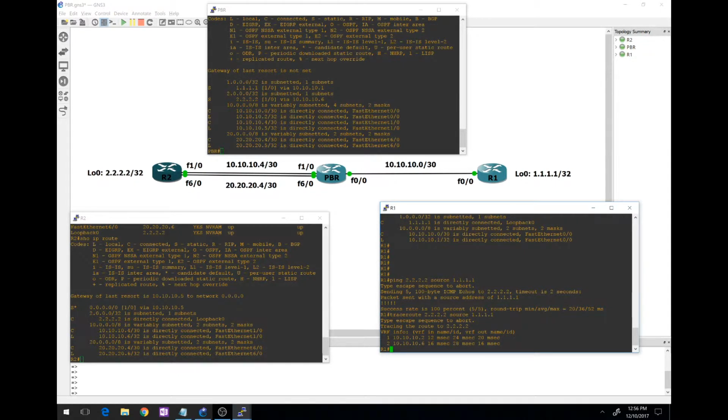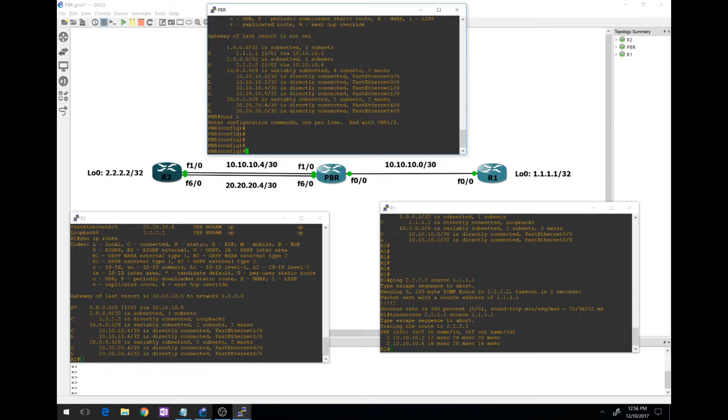Okay, so we're going to go ahead and configure an access list. We're going to specify this source IP address in an access list. In that route map, we're going to say anything that's coming from this source, send it out this 20 network link, and we're going to apply it to an interface. Let's get into global configuration mode.